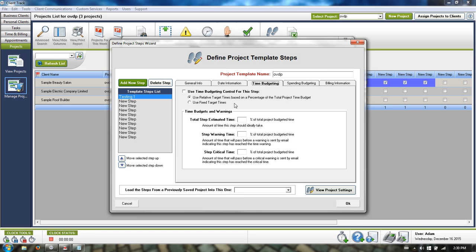You can allow for a certain amount of time for each of these steps. So basically when they appear on your task calendar, because they will appear in your task section, how much time of your day should it block aside. You can also have it applied to the time budget control. And when you actually apply a project to a client, you can actually give it a certain number of hours for the total project budget. And this will then, you can say to use a specific percentage of that total project, or you can just use fixed target times. It's very much up to you what you'd like to do.